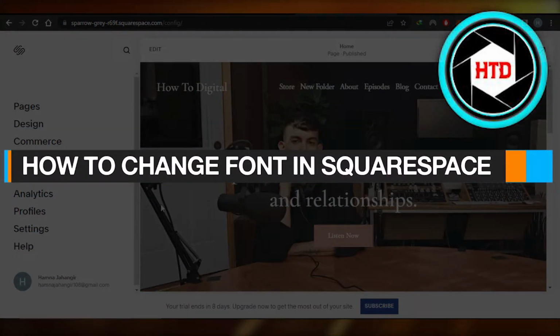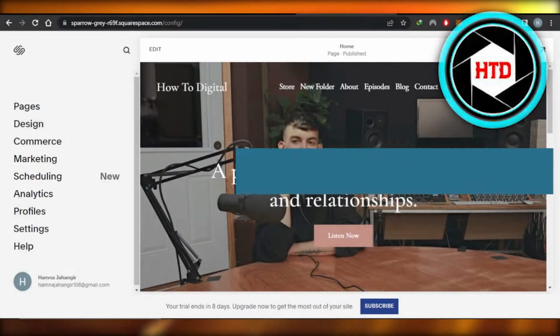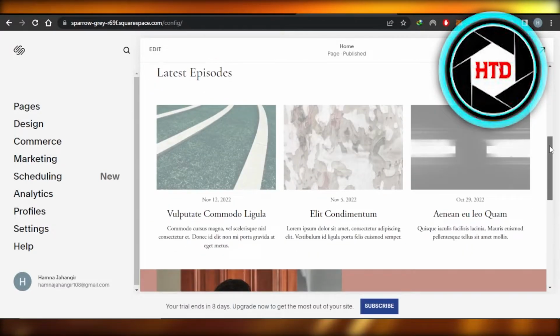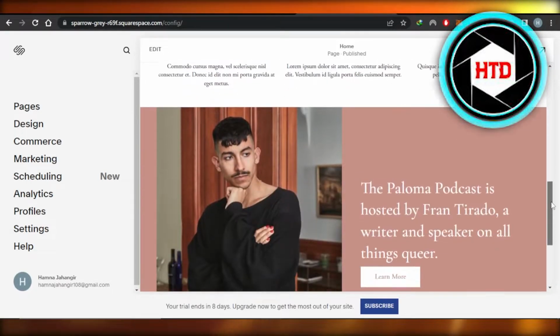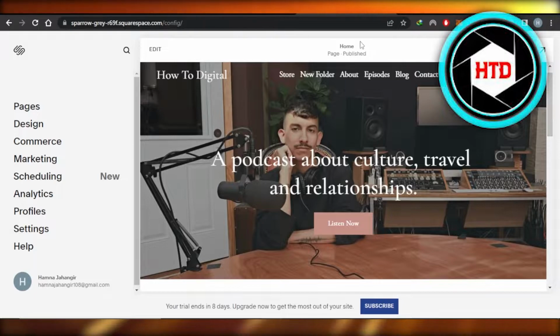How to change font in Squarespace easy tutorial. Hi guys, welcome back. In this quick tutorial, I'll show you how to change the font of your Squarespace website. So let's get into it.